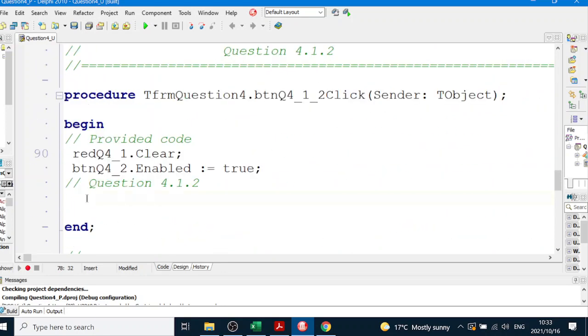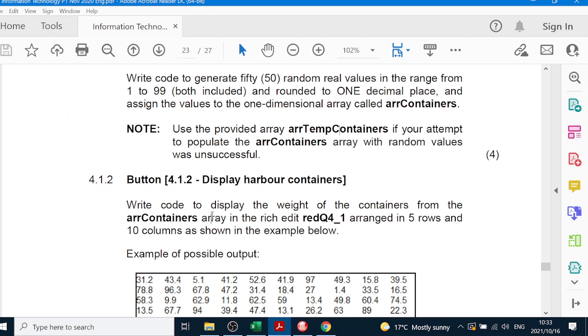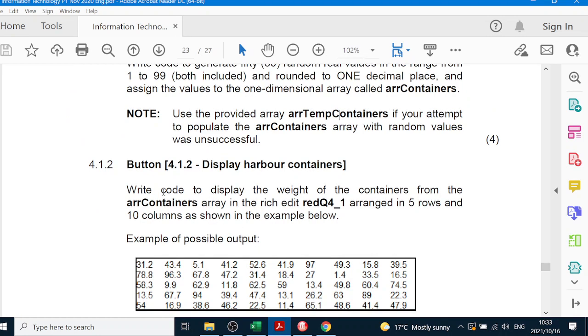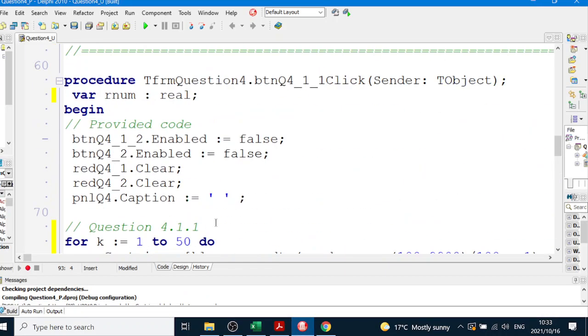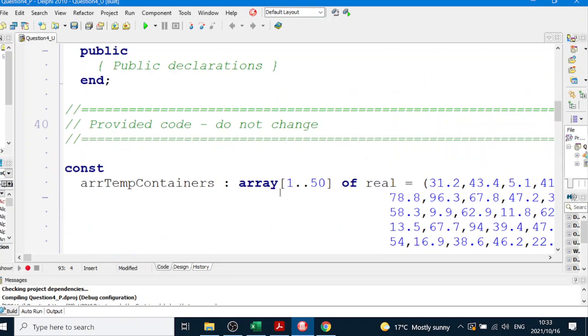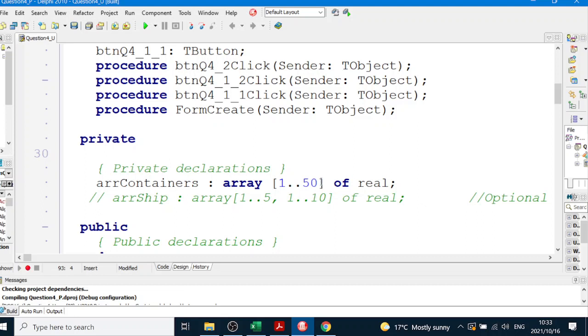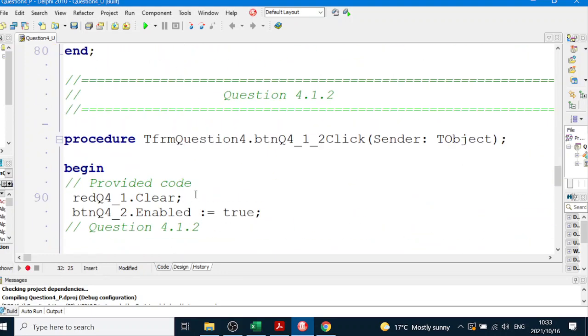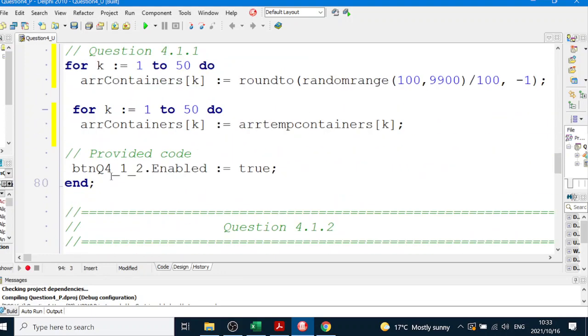Right, so let's go to 4.2. Write code to display the weight of the containers from AR containers array in the rich edit from question 4.1, arranged in 5 rows and 10 columns. Now, luckily, 5 times 10 makes 50. So with our knowledge of 2D arrays, we could put it in a 2D array, but we're going to work with a single array. It's actually easier.